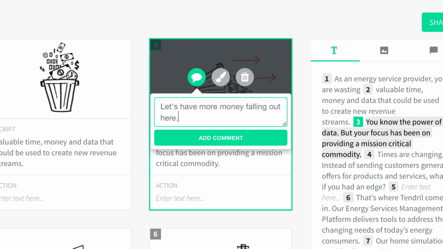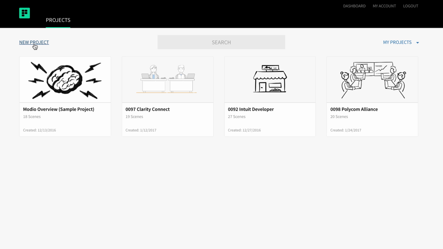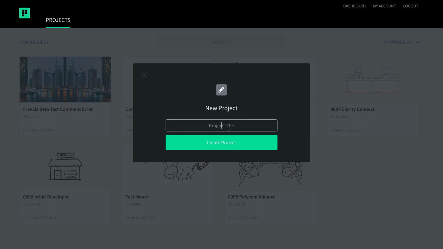Let's start from the top. On your dashboard, you'll be greeted with all of your existing projects where you can easily share, print, or delete them. But we're going to go ahead and create a new project.